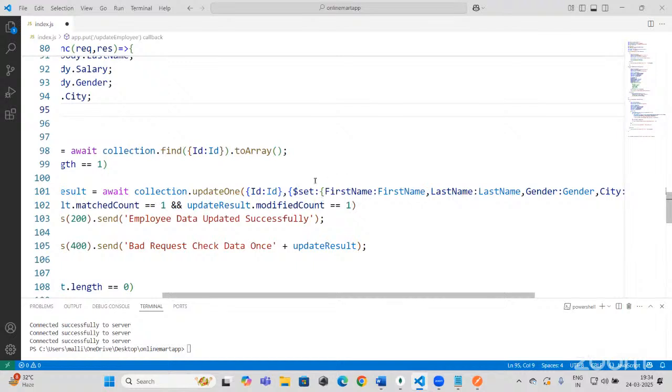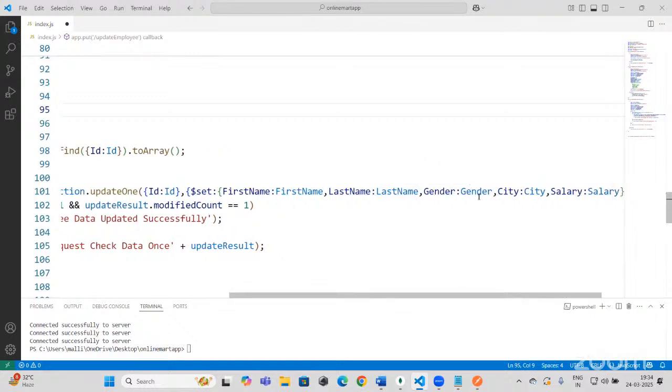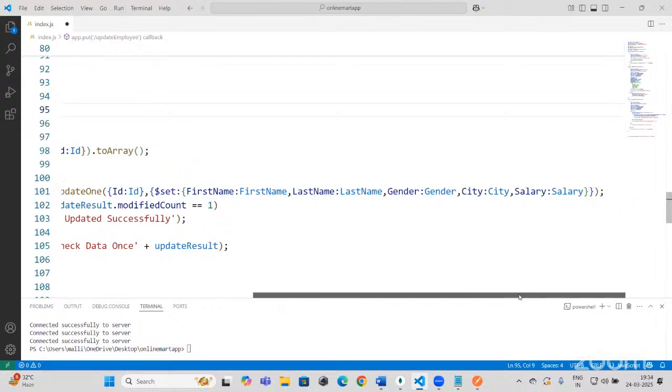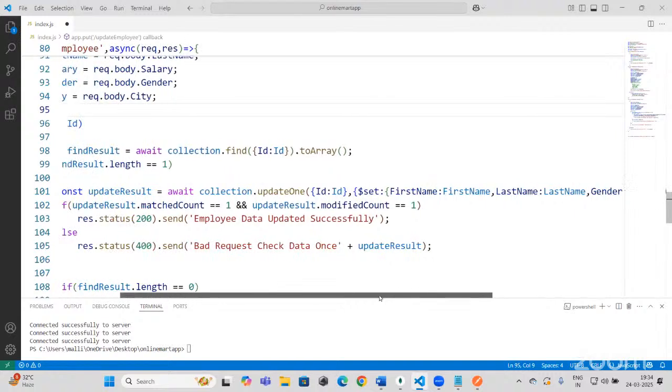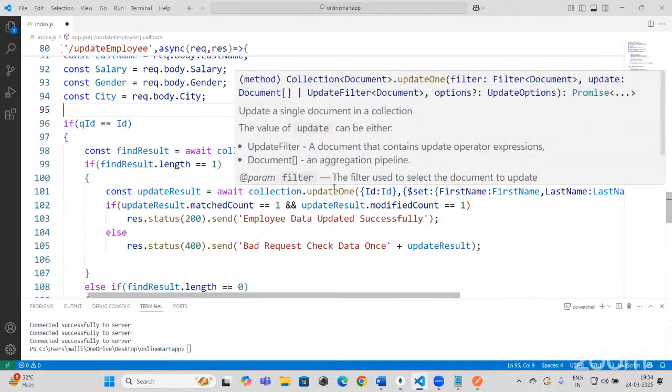Now you want to set, see this, $set first name. This is the collection's first name with the received first name. And the collection's last name with the received last name, the collection's gender with the received gender, the collection's city with the received city, and salary likewise. So this is one expression, right? So set. Now here, this updateOne is one request.